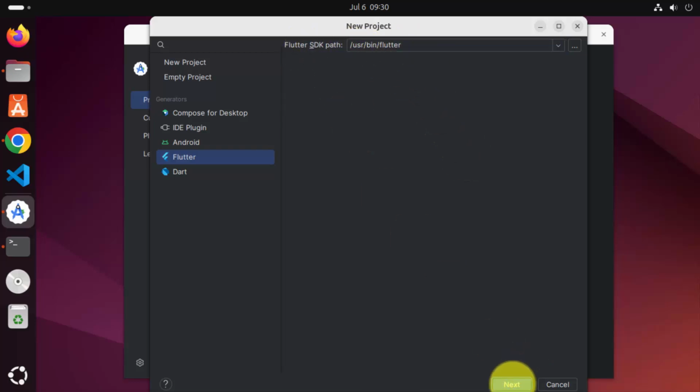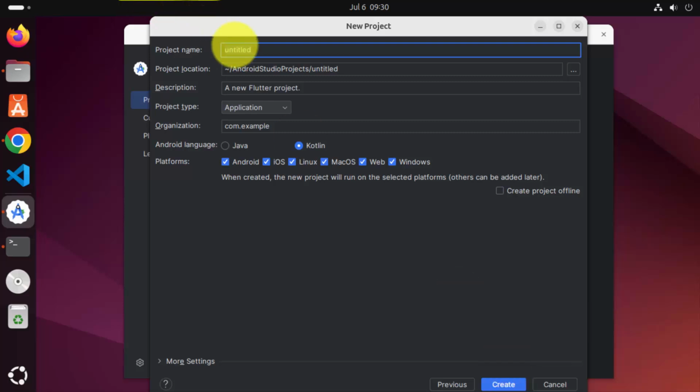click on Next here, and then give any name to your Flutter app. So I'm going to give the name my_flutter_app here. Make sure that you use these underscores and not capital letters. You need to give this name all in small letters, and preferably if you want to separate words, use these underscores. All the other settings I'm going to leave as default.